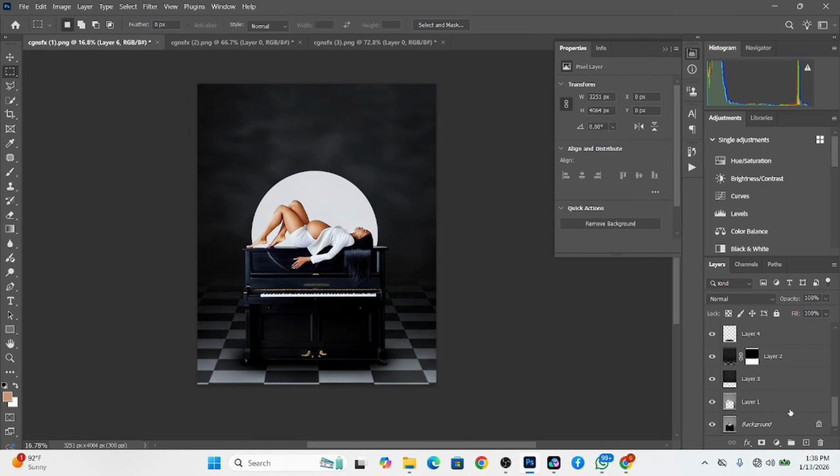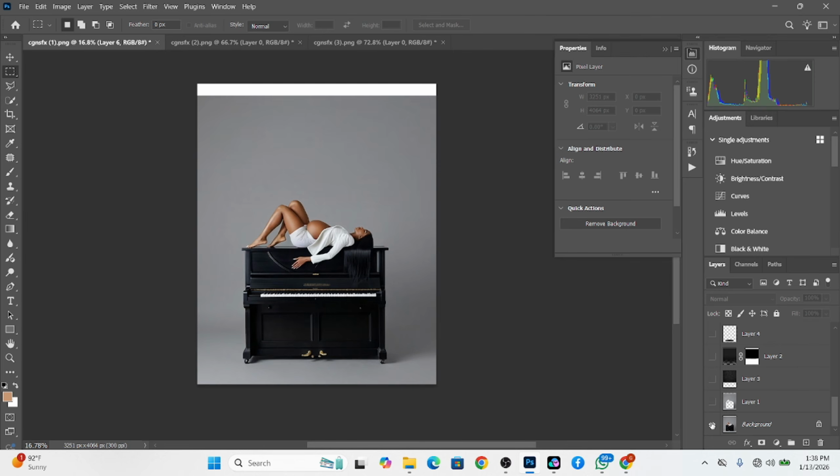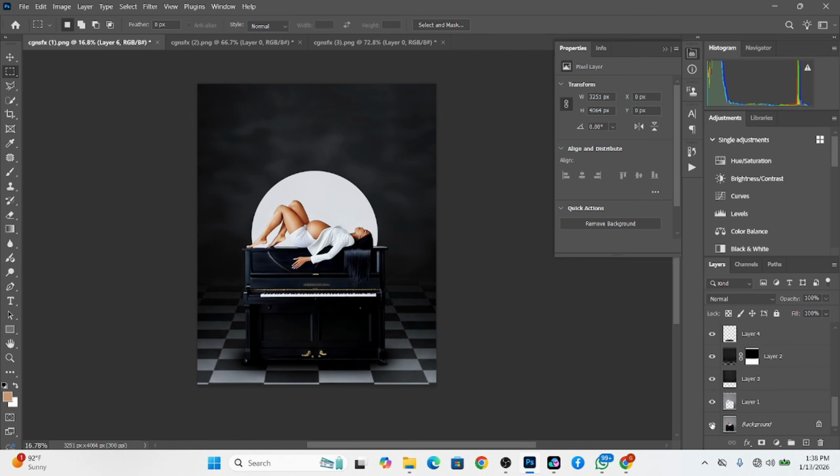So let me show you the overall before and after. This is the before, this is the after, this is the before, this is the after. So all you need to do is just to take your time, know what you want to do, and start building from the scratch, and you are going to come out with a very spectacular image.